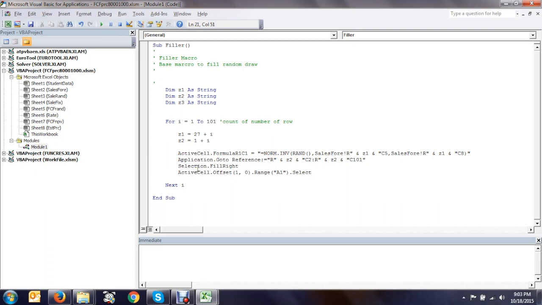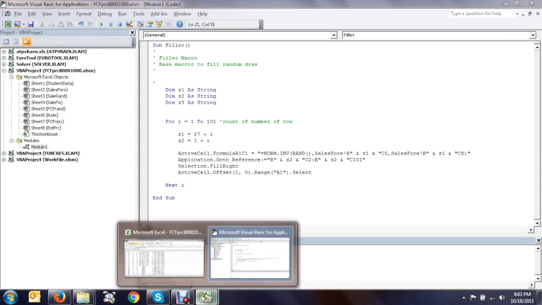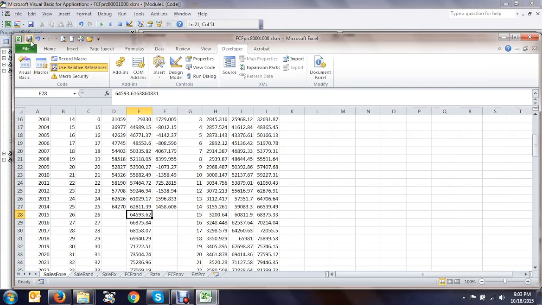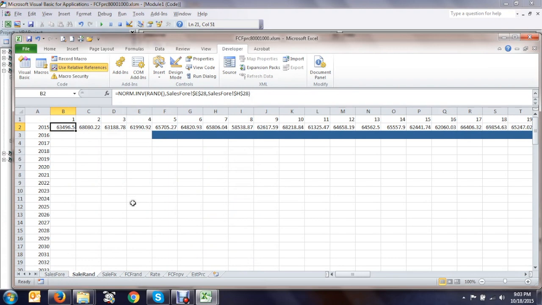In other words, it's going to select it, and then the selection we're going to fill right. Now we're going to go all the way down, and we're going to active cell offset 1, range A1, and next I. So let's go ahead and save. Hit the save button. Come back to your Excel program and hit the save, our Excel file, and hit the save button. Here's our sales analysis.